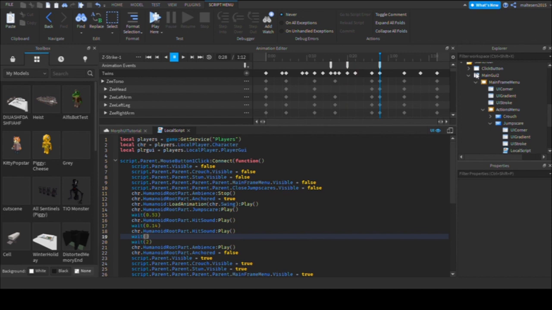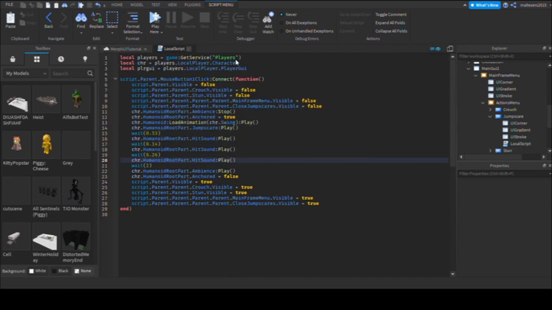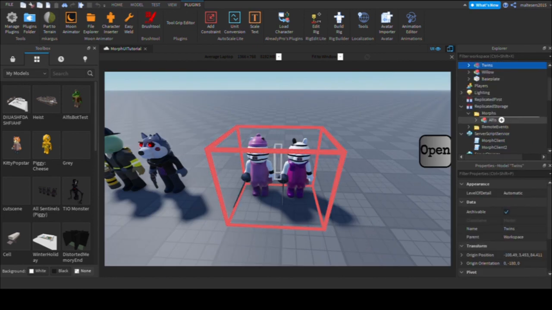0.93. That is going to take a little bit of working out, hold on. 0.93 minus 0.67 is 0.26, so we're just going to go wait 0.26, CHR dot humanoid root part dot hit sound colon play, and then we're just going to make it go wait 2. Once you've done that, the script is then done. Go into twins, put them into morphs, and you're done.